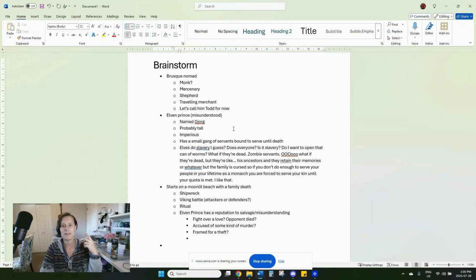And then that got me thinking. And that's why I brainstorm. Because once you get the obvious, easy stuff out of the way, it leaves room for your brain to start percolating. So having a small gang of servants that serves until death, are they slaves? Do elves have slavery? Does everyone have slavery? Is it even slavery? Do I want to open that can of worms? Because obviously that's a big topic to cover, and especially as who I am, I might not be the best person to address that.